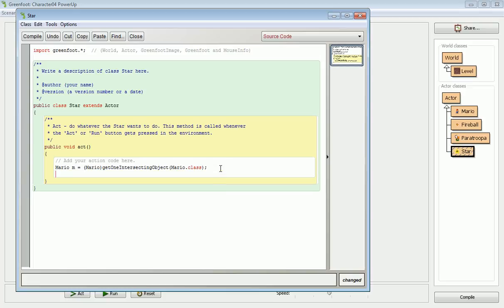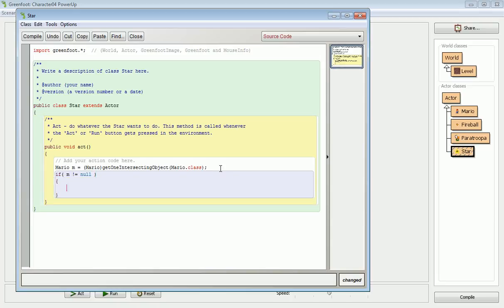Now, if Mario is not touching this star, then it's going to return null. Before, what I said here was if it's touching Mario, so this is kind of the equivalent sequence. Sorry, we want to see if it's not null. So if Mario is not null, then that means I have this Mario's location. I can do things to him now.